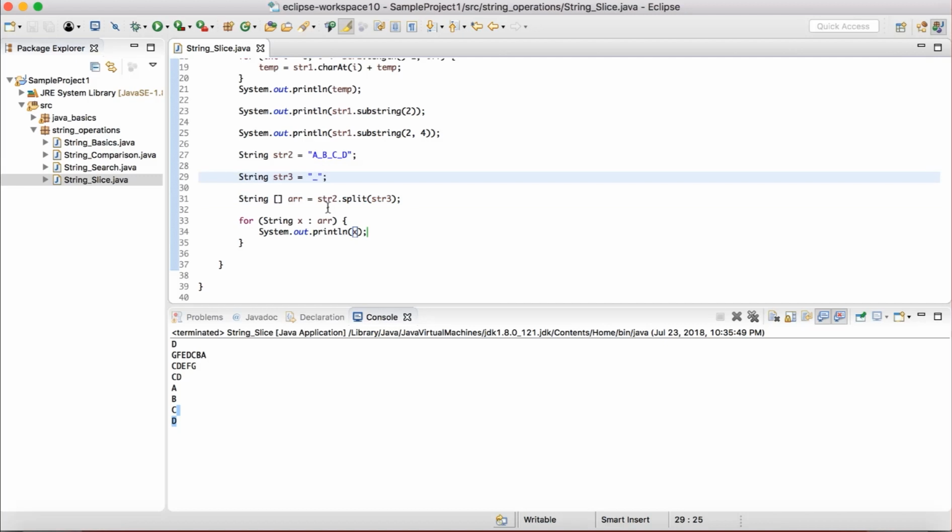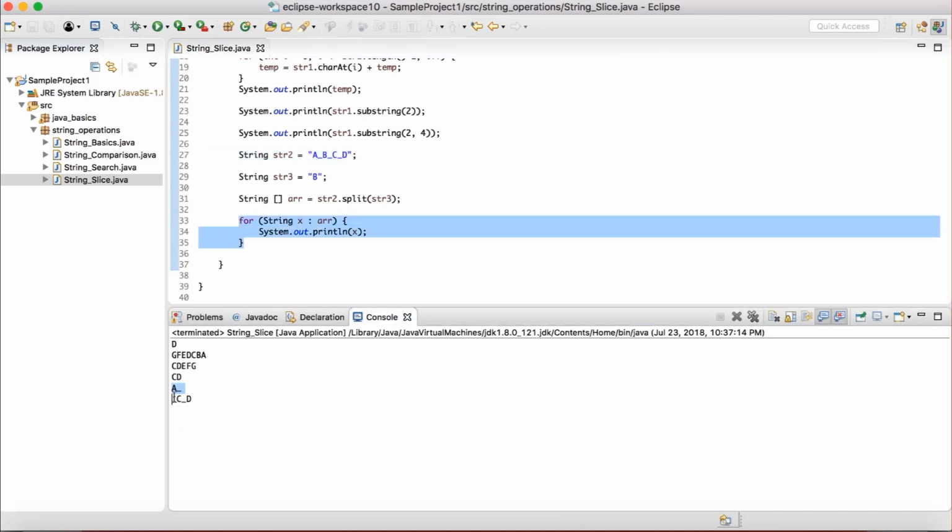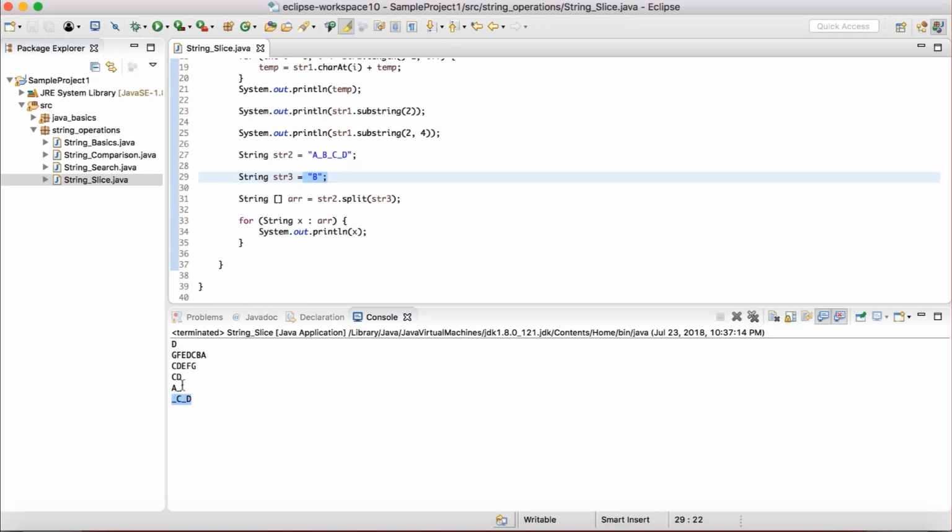In this case, if I use a delimiter as B, for example, then we have just one occurrence of B in this case, and the string will get cut in two pieces. One piece is A underscore, and the second piece will be underscore C underscore D. So when we run this program, you will see the output of the array will be two elements, A underscore and underscore C underscore D, and the delimiter is not part of any of the pieces. So it's just going away.